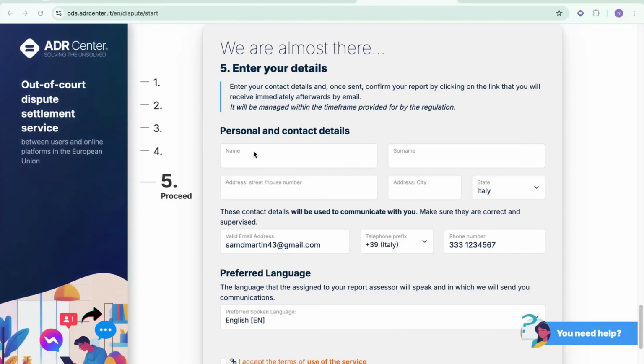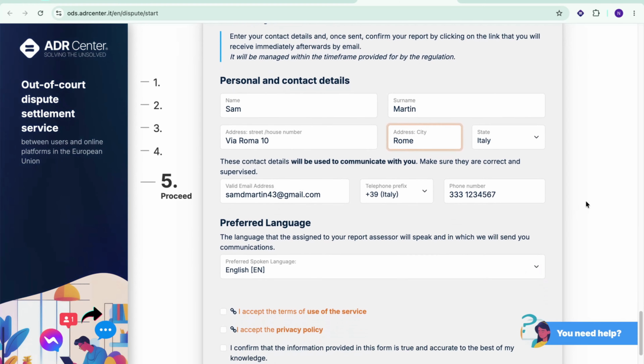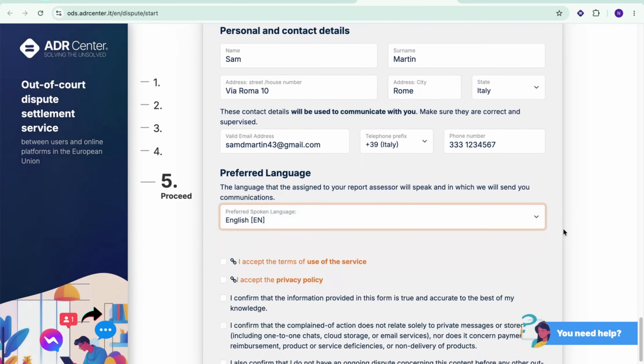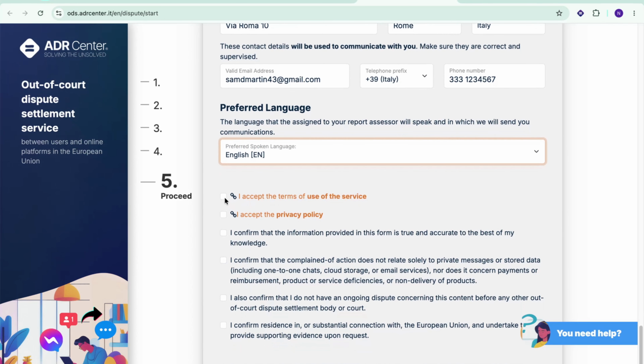We're almost done. In the fifth section, we enter our details, name, surname, address, a valid and monitored email, because that's where we'll receive all communications, and the phone number. We choose the preferred language, the one the assessor will use with us. Then we tick the confirmation boxes. We accept the terms of service and the privacy policy.